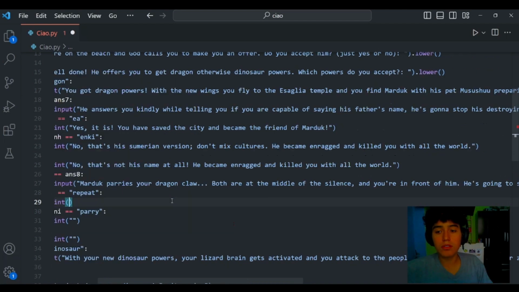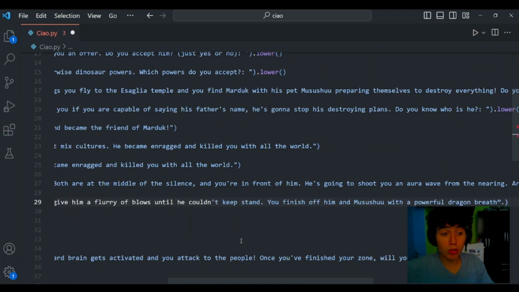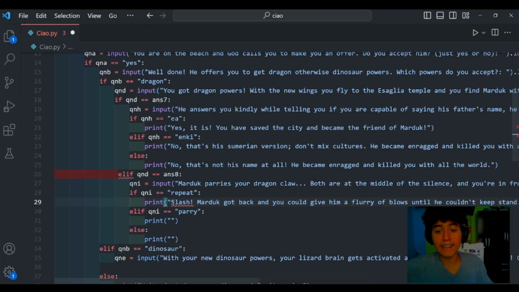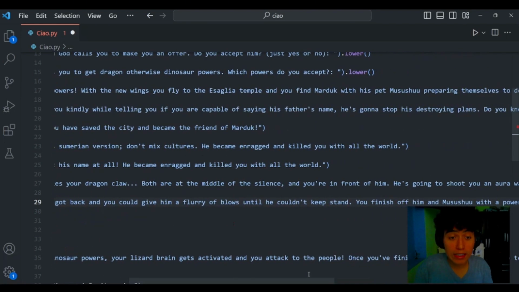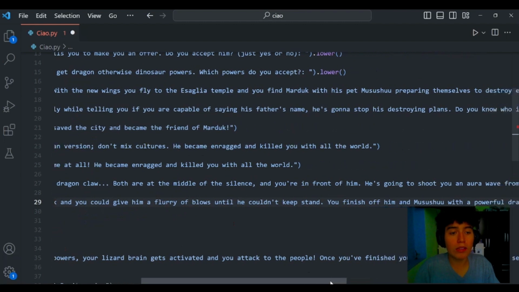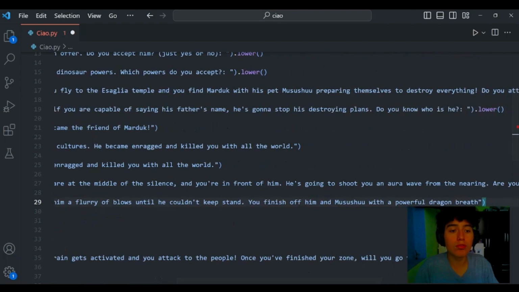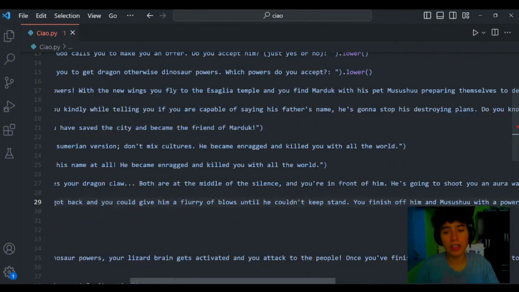In the first case, if we repeat another dragon claw, we will get this message. It flashes. Marduk got back and you could give a flurry of blows until he couldn't stand. You finish off him and Mushussu with a powerful dragon breath. And that's all. That's how we have defeated Marduk in the battle.